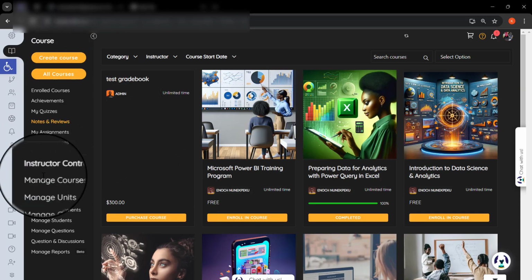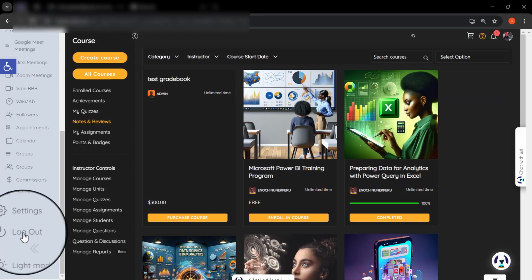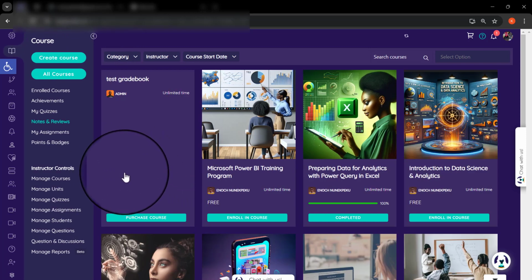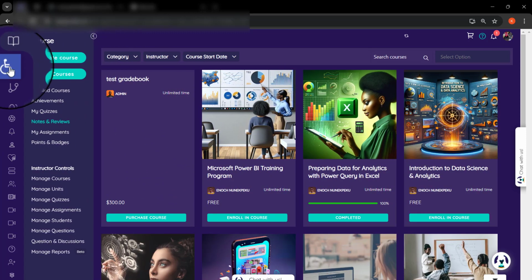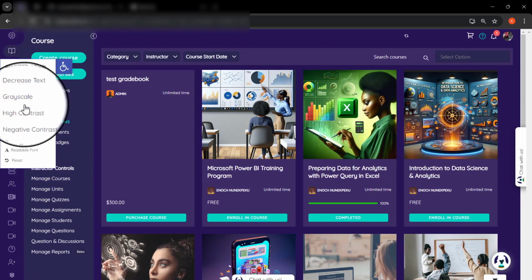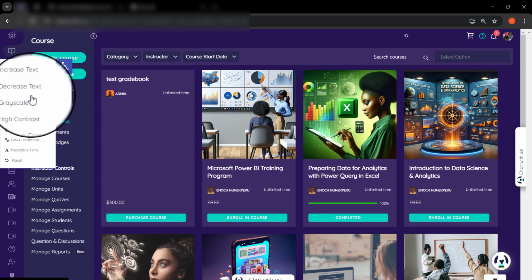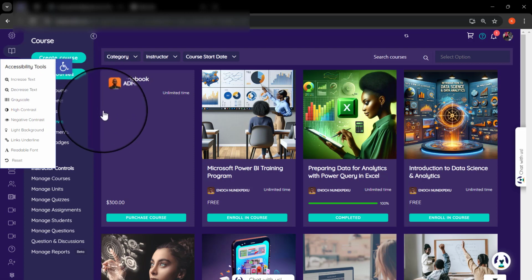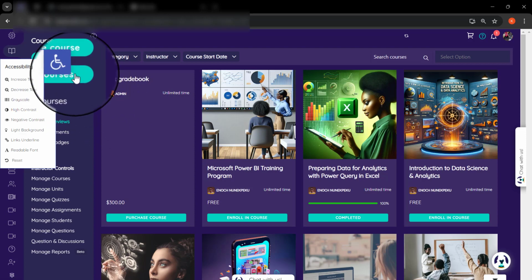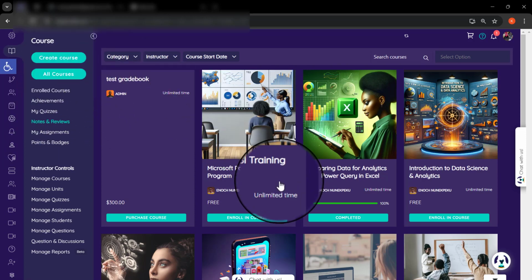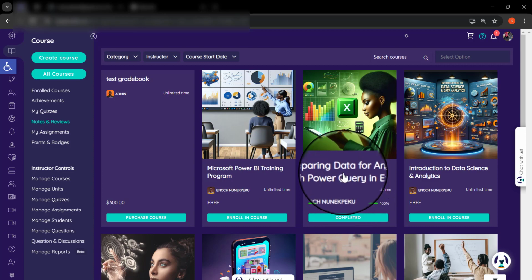Also, if you don't like the dark theme, you can go to one of our themes here. There's light mode. You want this, and then for accessibility sake, you can click on this, and then you select any of these to help you be able to look at the courses here. Visuals for liking.